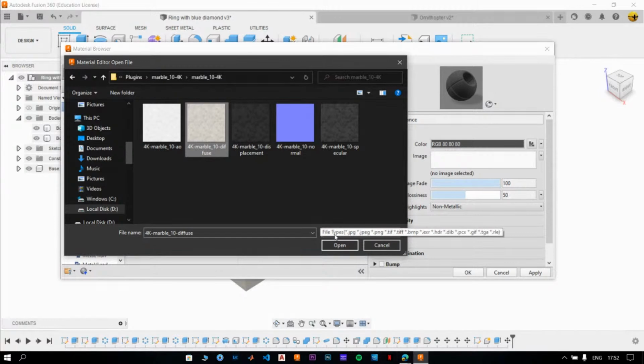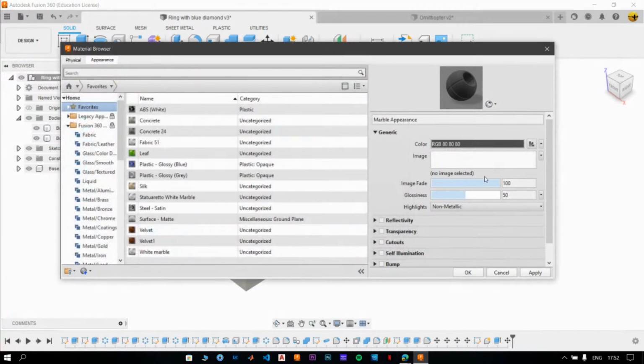So this is what I want. I can just click on open over here, and as you can see, this is how it is going to look. You can also see it on the cube over here, the material after it is applied. I can change the attributes like image fade. I can make it darker or brighter. I can reduce or increase its glossiness. I'll probably keep it at 50 or 60 depending on your requirement.